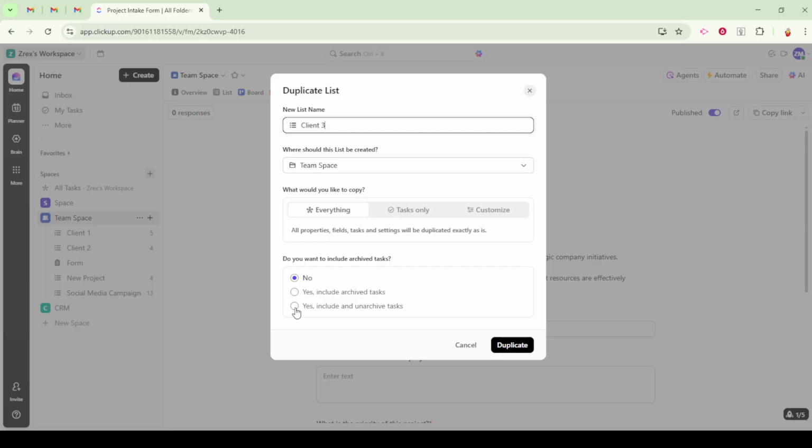With all these decisions made, it's time to finalize the process. You'll do this by clicking the Copy list, or sometimes just Duplicate button located at the bottom of the pop-up window. This confirms your choices and sets the duplication in motion.